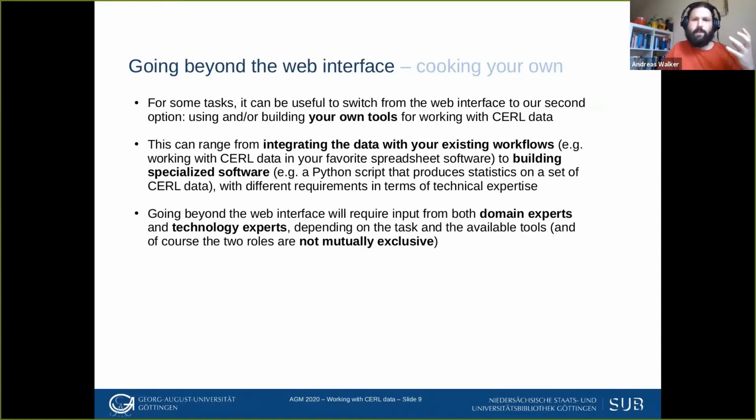So this can mean that maybe you have a favorite spreadsheet software, let's say Excel, and you want to integrate the data with your existing workflows in that spreadsheet software. But it can also mean that maybe you want to write your own Python script to produce statistics on a set of CERL data. So it's a huge range of things that you can do with data. And of course, they come with different requirements in terms of technical expertise.